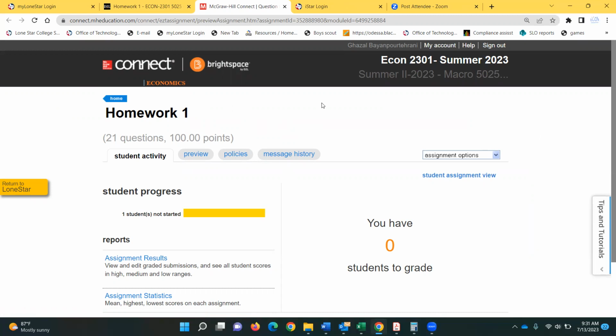It will ask you to create your account. You have a 14 days free trial to use Connect. So if you're waiting for financial aid, your money, you can take the advantage of that. But please make sure that you purchase the access code as soon as you have the money. Otherwise, your access to Connect would be impossible.